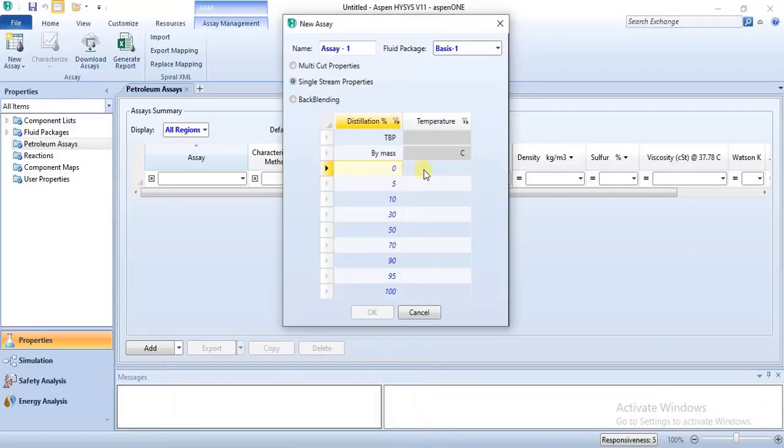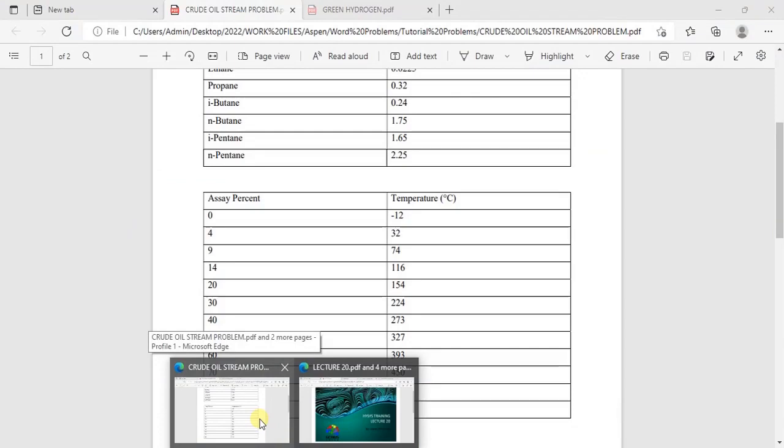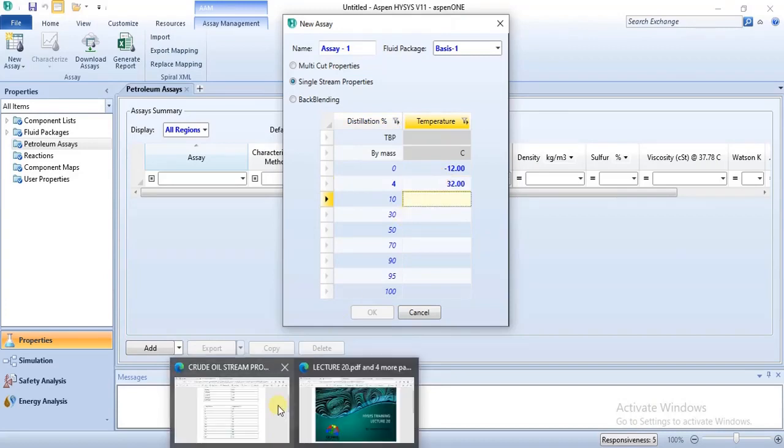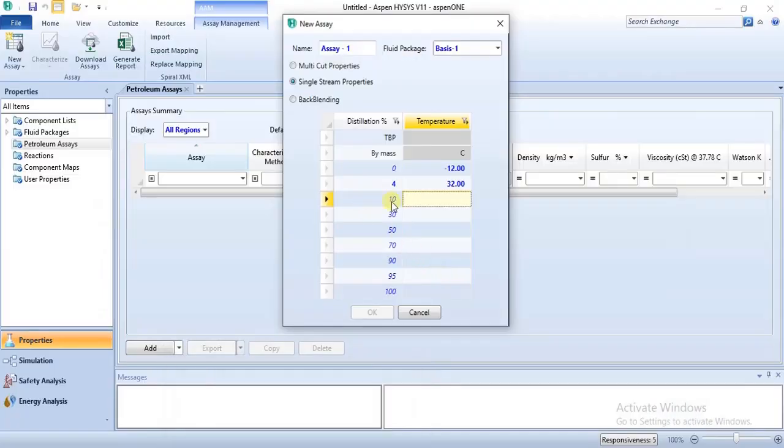So this is what we'll be entering in that particular space. We have 0, then minus 12, then we have 4, I think. You can edit the numbers in case they don't match the percentage numbers. In case they don't match what you have in your data, you can actually edit. So we have 432, then we have 974, 974 degrees Celsius.